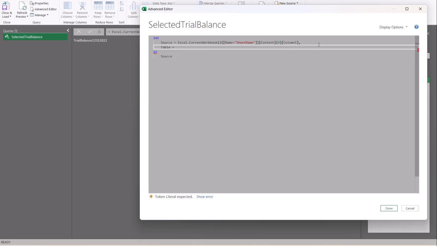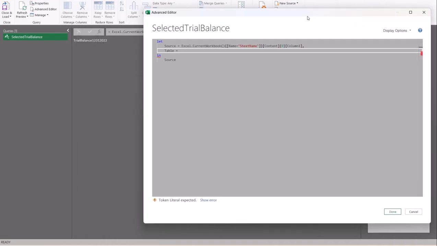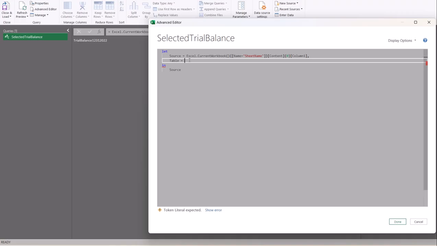So basically table equals, meaning this is what's going to be called the applied step. And you'll see that over here on the right. So you can see the first applied step is source, and that's what this is over here. So our next applied step is basically we want to be able to return the data where the table name is equal to this in our current workbook. And we do that by, we still do Excel.CurrentWorkbook.